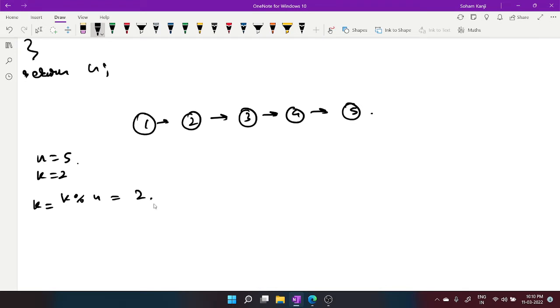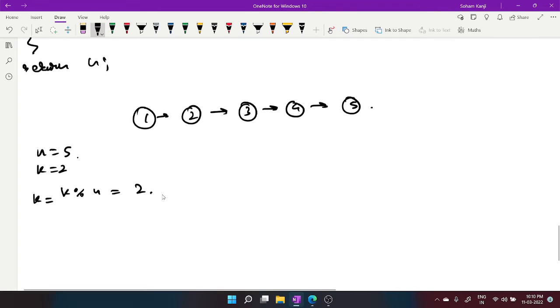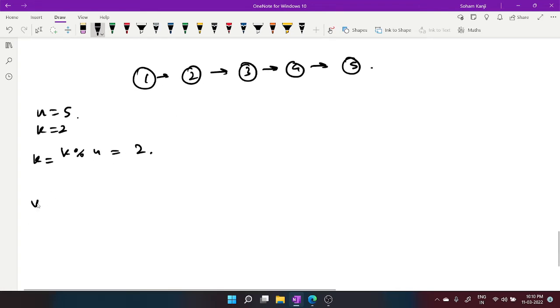which will still come out to be 2, because obviously k is less than the total number of elements, 5. Now what we do is create a new vector v, and as per our code the vector v will come out to be 1 2 3 4 5, simple as that. So let's mark the indexes.